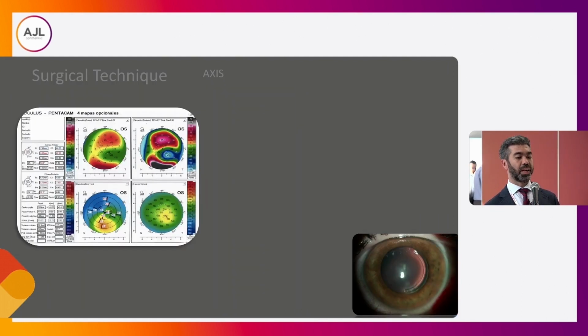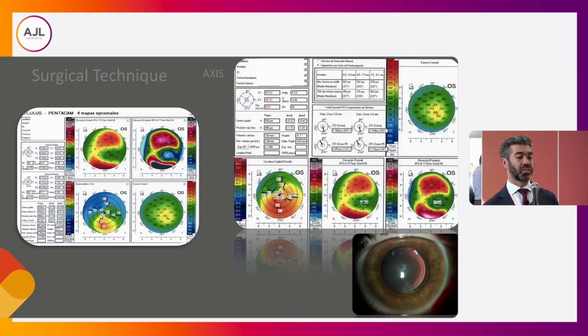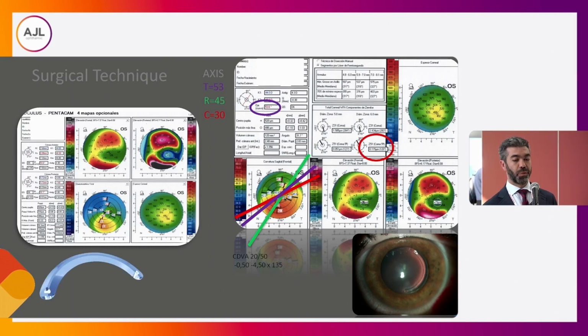So to understand it better, I will show you this case. In this case, you can see the topography, and also in the Pentacam, you can look for the intracorneal rings display. There you will be able to identify the chromatic axis, the topographic axis, and also the refractive axis that you need to know when you make the refraction of the patient. As you can see there, you have more than 10 and 15 degrees between one and the other. That's good enough to choose this kind of ring.